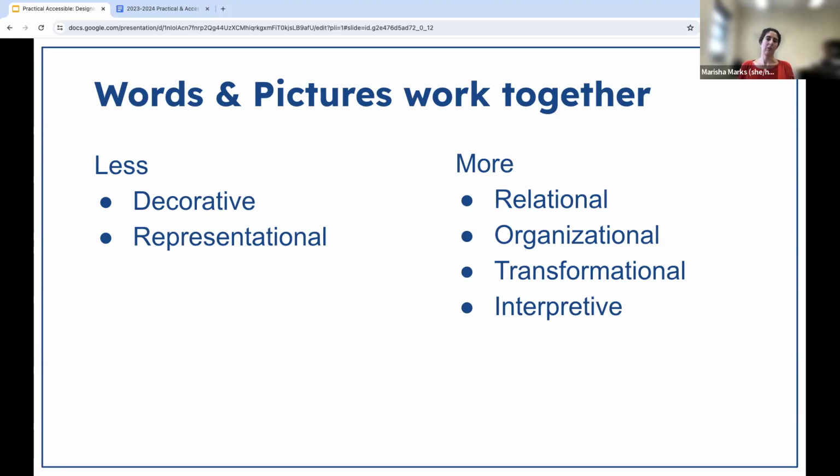They may be representational, so if you're talking about the structure of the heart, you may put an image of a heart onto your slide.